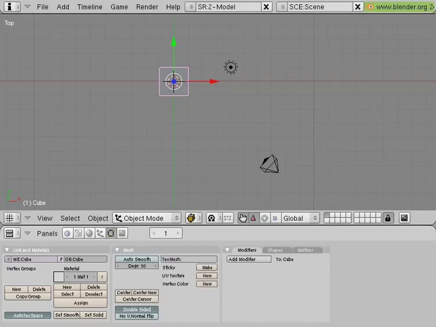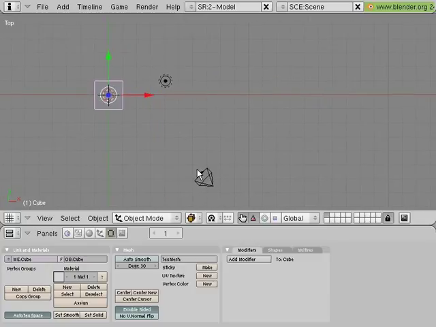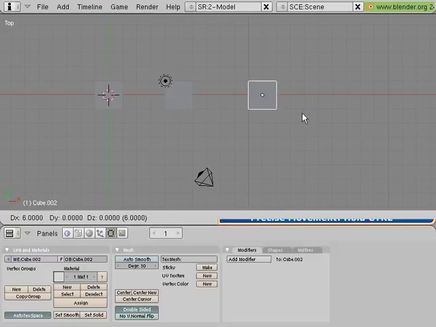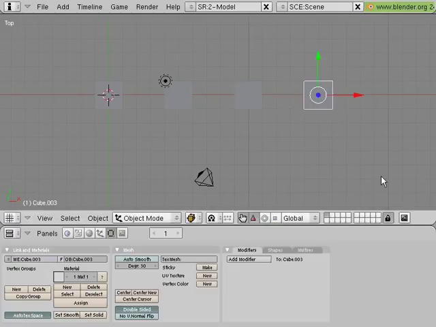Let's take a quick look back at pivot modes, where I expressed there was no apparent difference between median point and bounding box. It turns out there is a difference, and let's take a look at what it is. I'm going to duplicate this cube 4 times for 5 across using Shift D to duplicate, and then I'm going to hold Control to snap at about 5 Blender units. I'm going to do this until we have 5 cubes across.